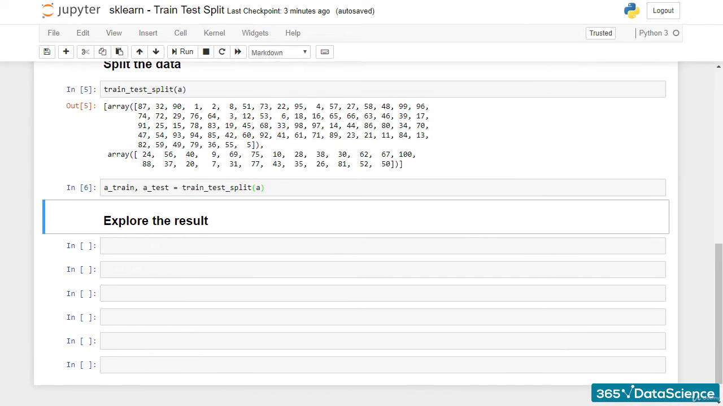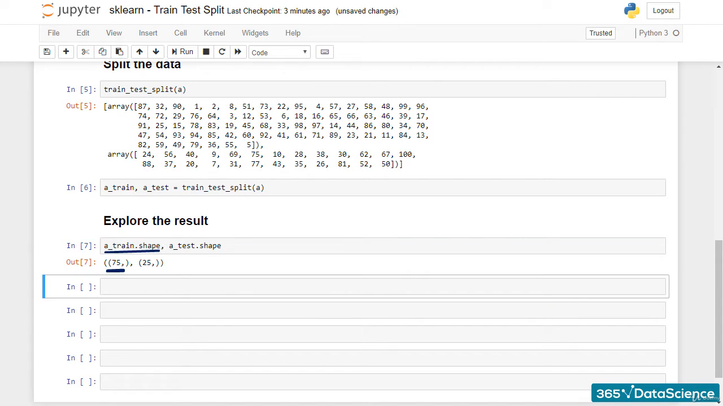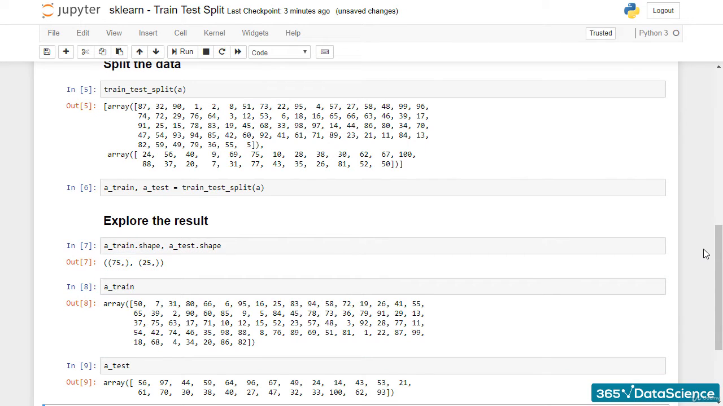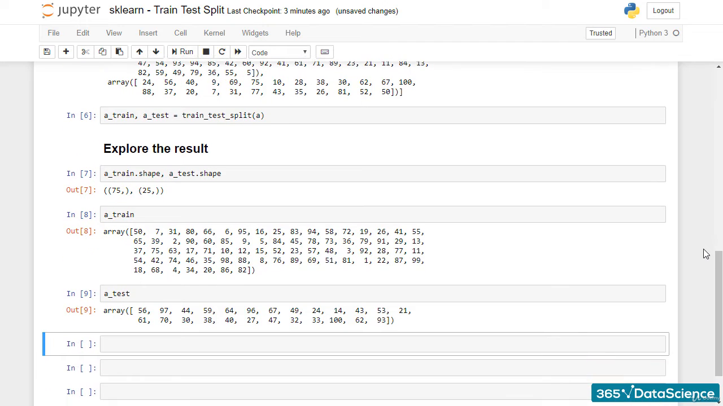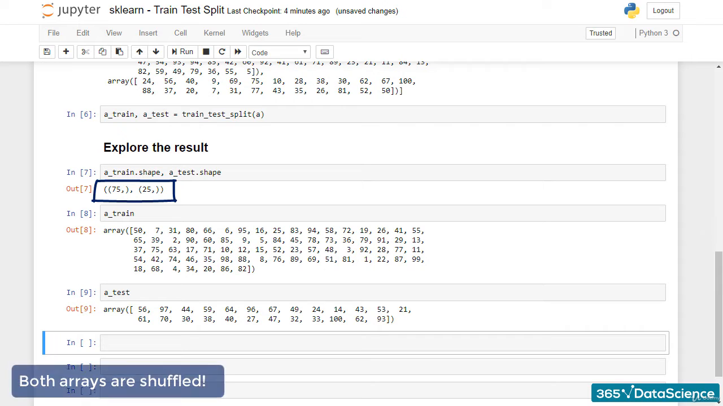Let's explore the result. First, it makes sense to check the shapes of the two variables. A_train has a length of 75, while A_test a length of 25. Here are the respective arrays. There are two important observations that we can spot right away. First, the default split is 75-25. Second, both arrays are shuffled. They used to consist of numbers ordered from 1 to 100, but are now completely randomized. In fact, these are the default settings of train_test_split.